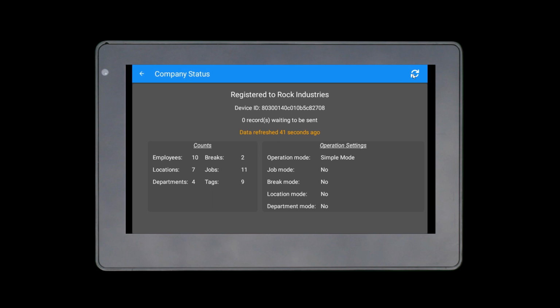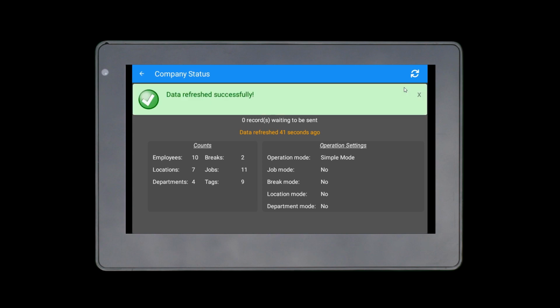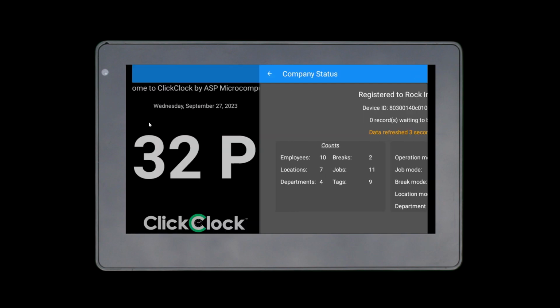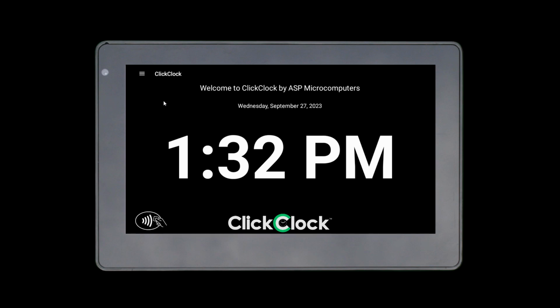In the top right hand area of the screen, there is a refresh button. When I do that, it communicates immediately with ClickClock Cloud to get the latest settings. If I change some settings in ClickClock Cloud, or add or remove an employee, it may take up to an hour for that information to be sent through to the terminal. If you want to send that information through immediately, you need to go to the terminal and tap the refresh button. But normally if you add employees or whatever, they wouldn't be starting until the next day.